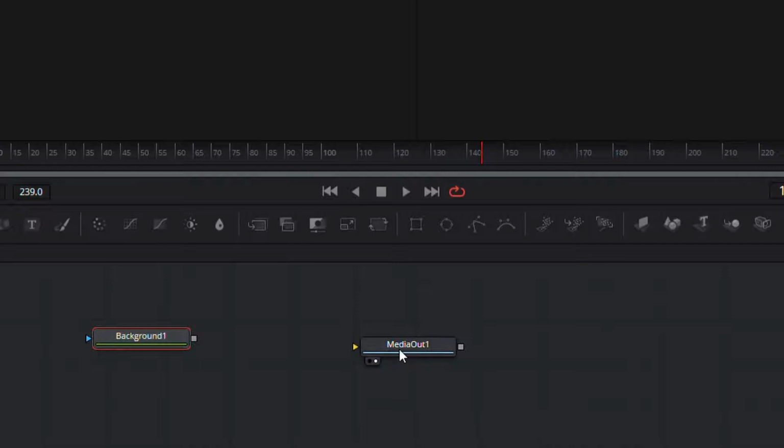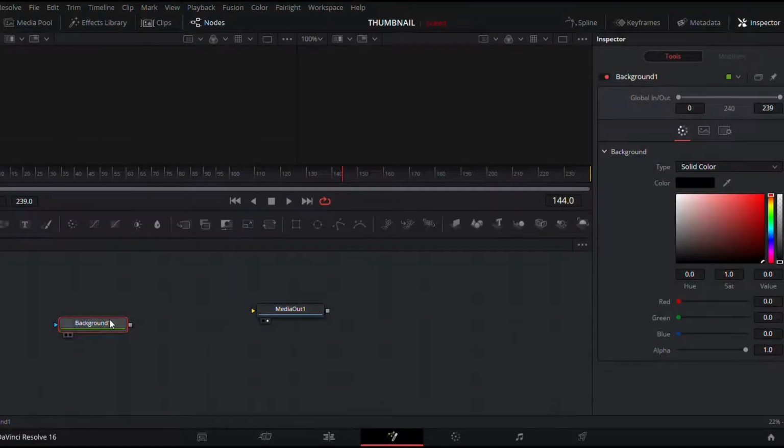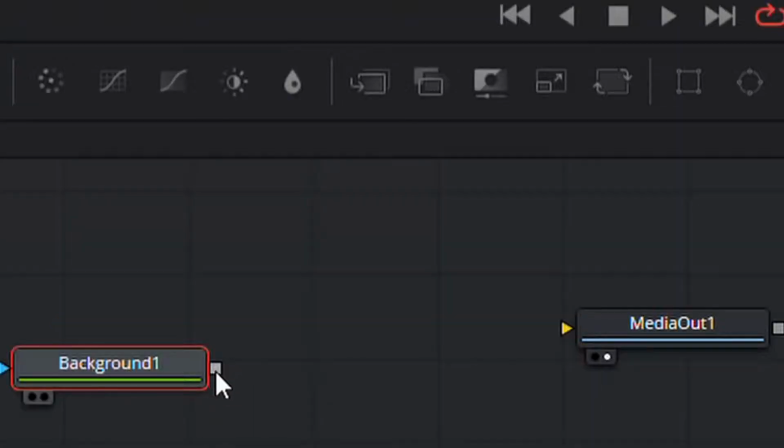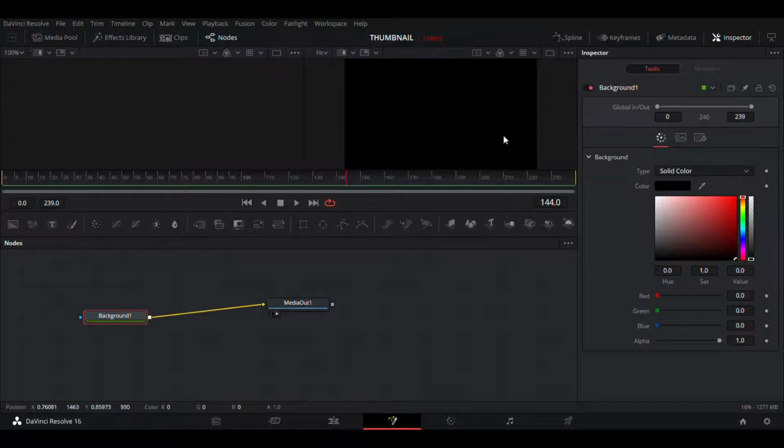So this is a node and also this is a node. So this is media out and this is my background. I want a background to be reflected on this screen. So I'll click the output of this background, and the output of this background is this small square which is here, and then I'll drag it and it will create a line, which is yellow in color, and then I will overlay it to the media out. And as you can see, it has been reflected. It has reflected a black screen there.